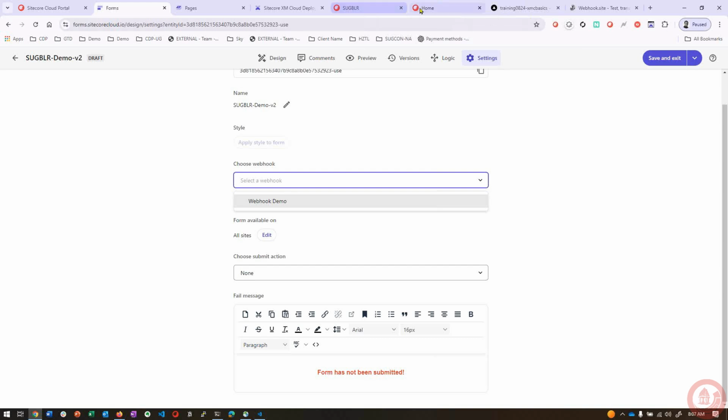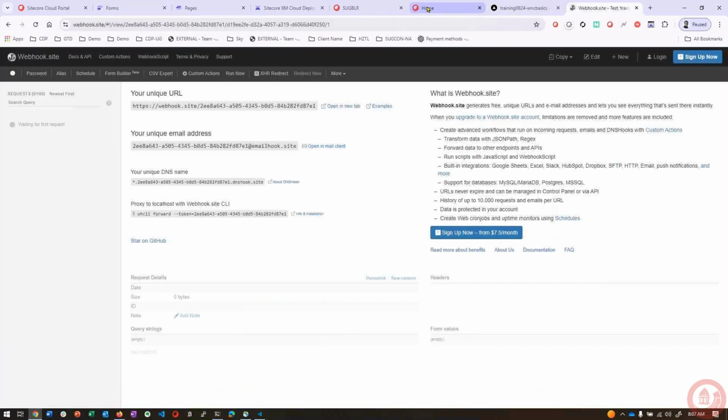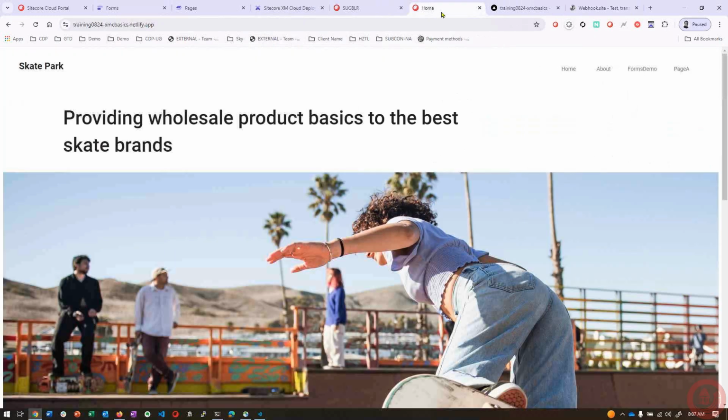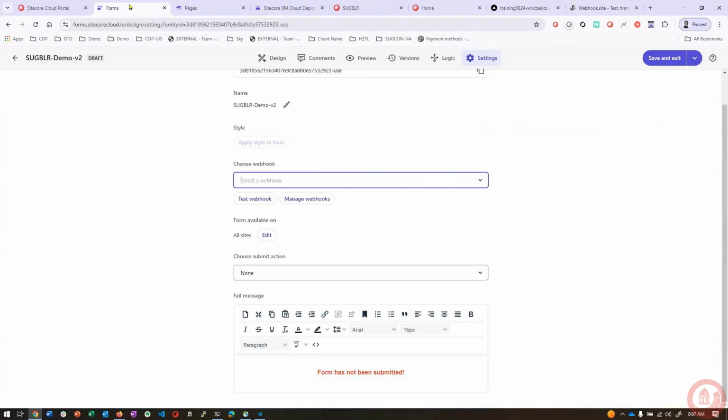For the demo purpose, what I have done is I have used this site known as webhook.site, which provides you a webhook URL. So this is my URL, which I have already configured. And as soon as the data is received, it will show the data here. So we can look at the data.